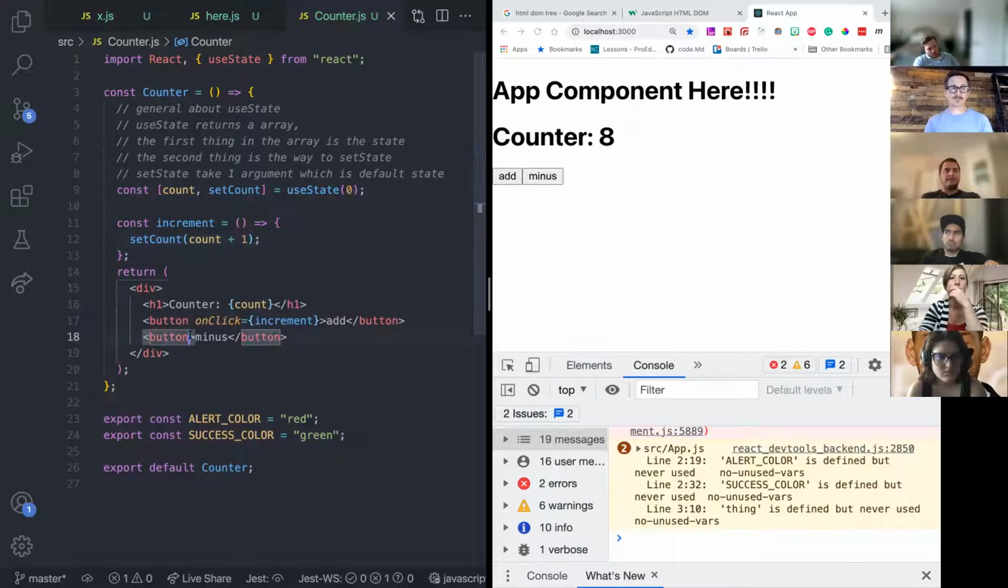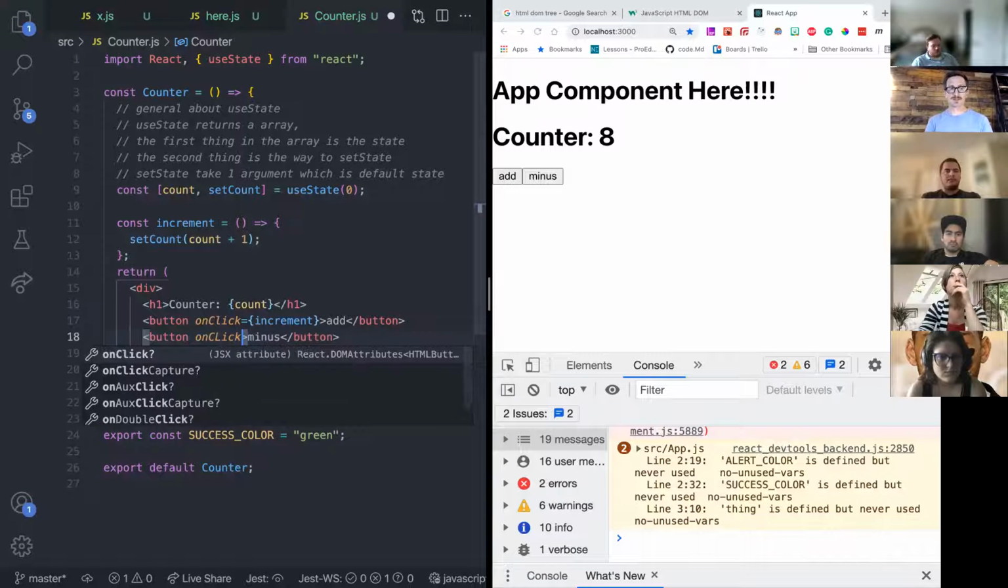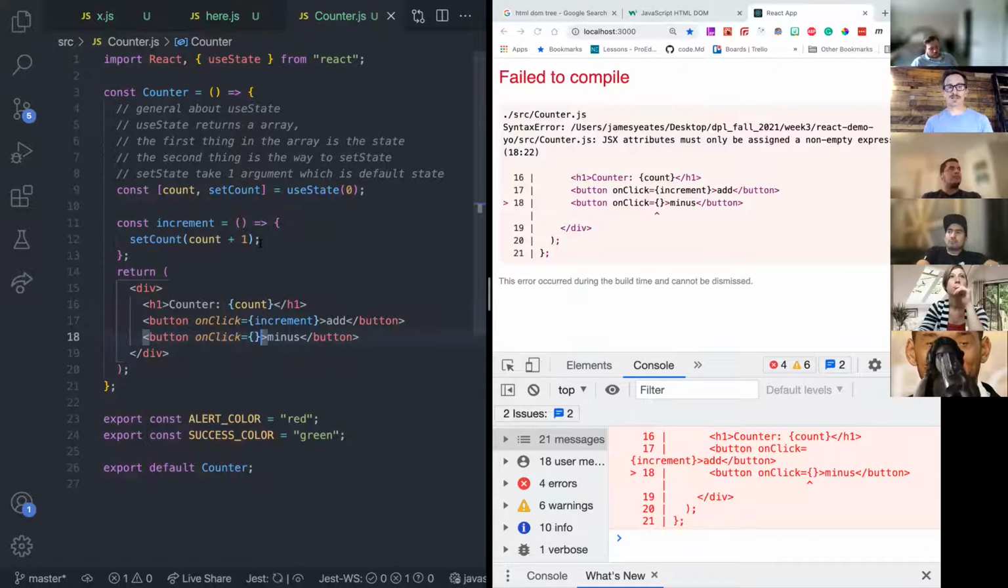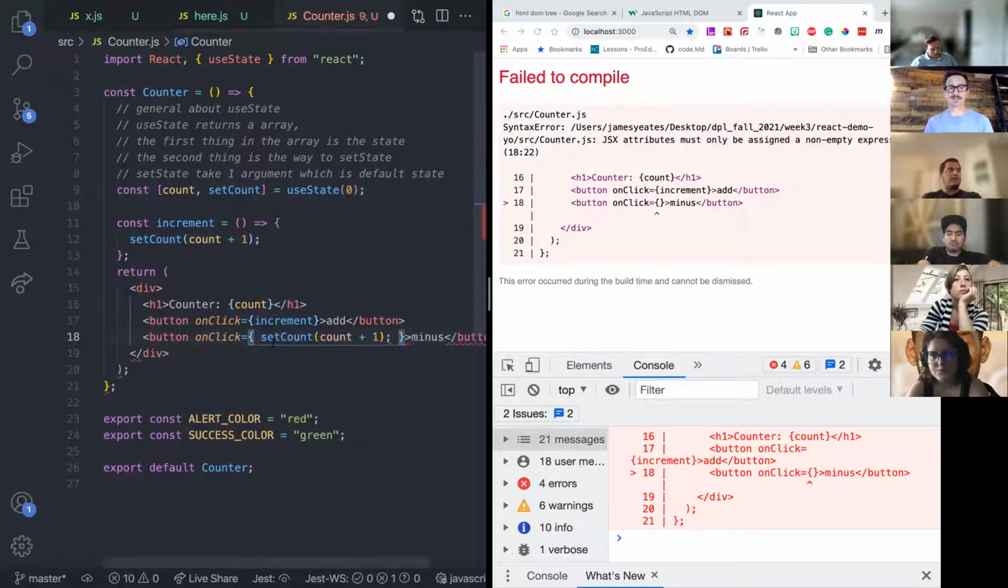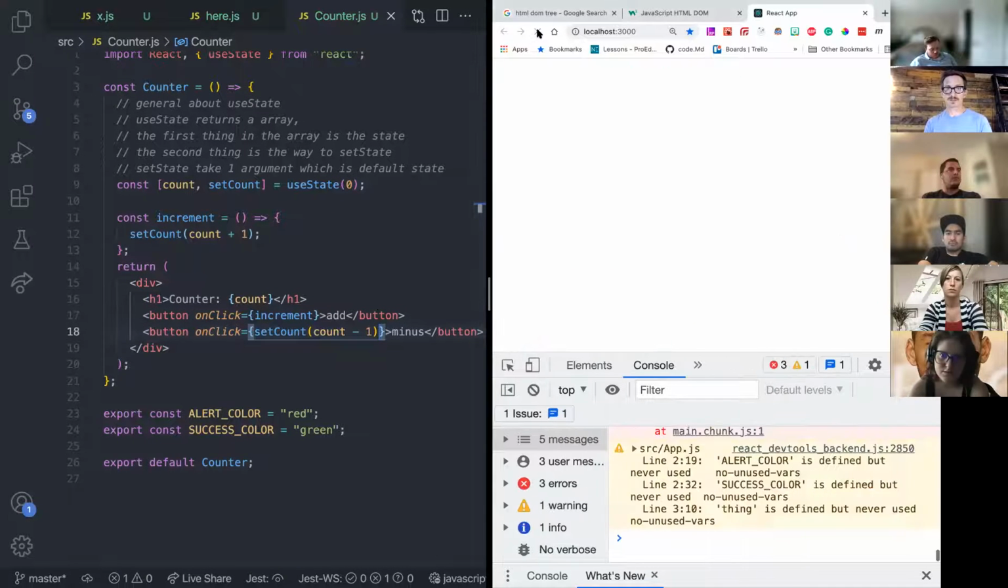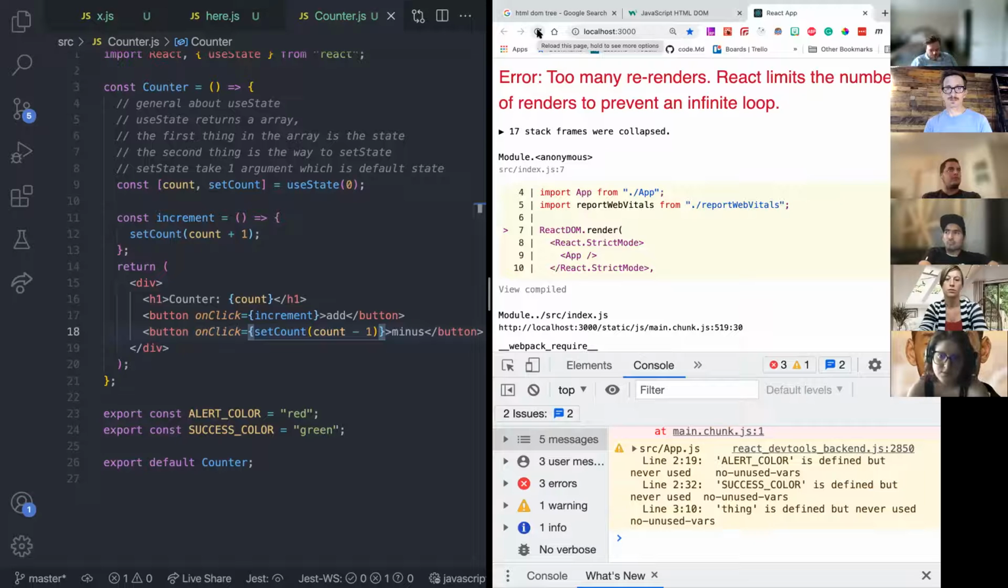Cool, so let's do our minus. So I'm just going to show you a different way that I could do this minus as an anonymous function. Because really there's not that much going on right here in this function. So I could just throw this logic here, set count, count minus 1. Do I have a syntax error somewhere? Okay. I'm getting this error now.